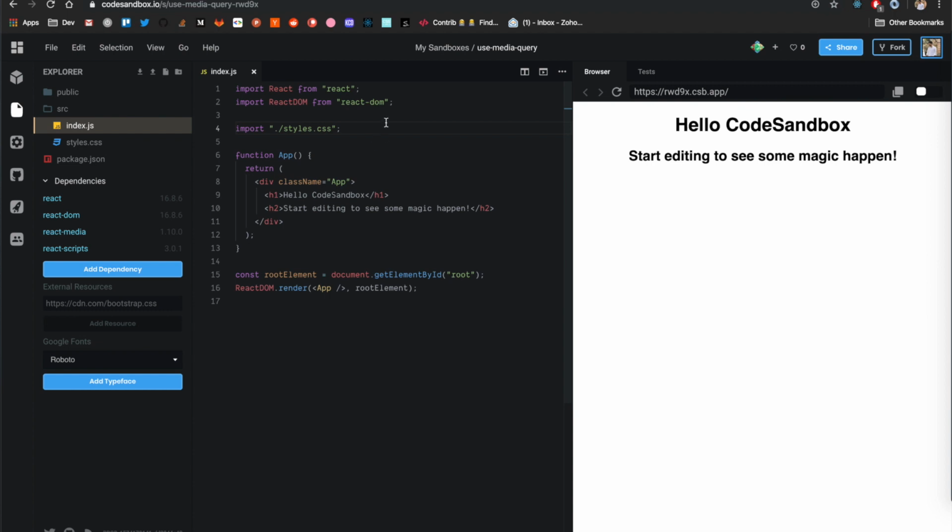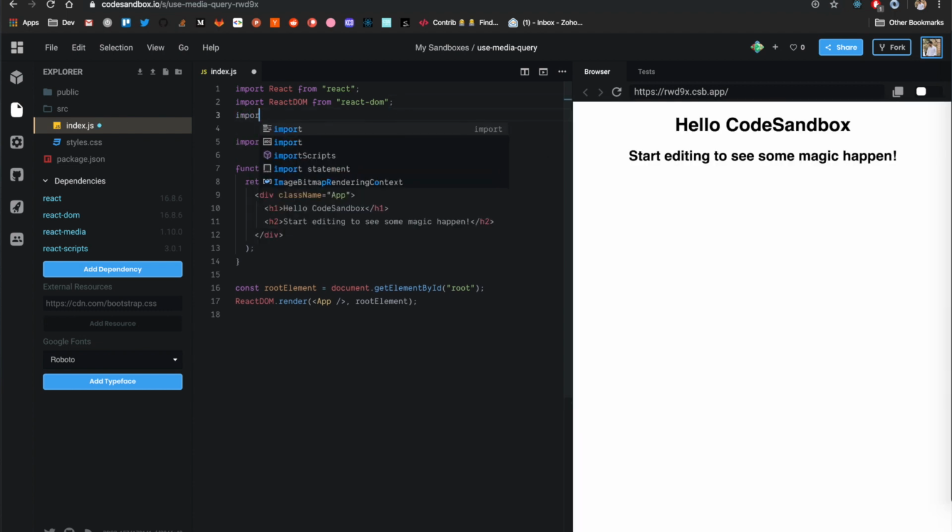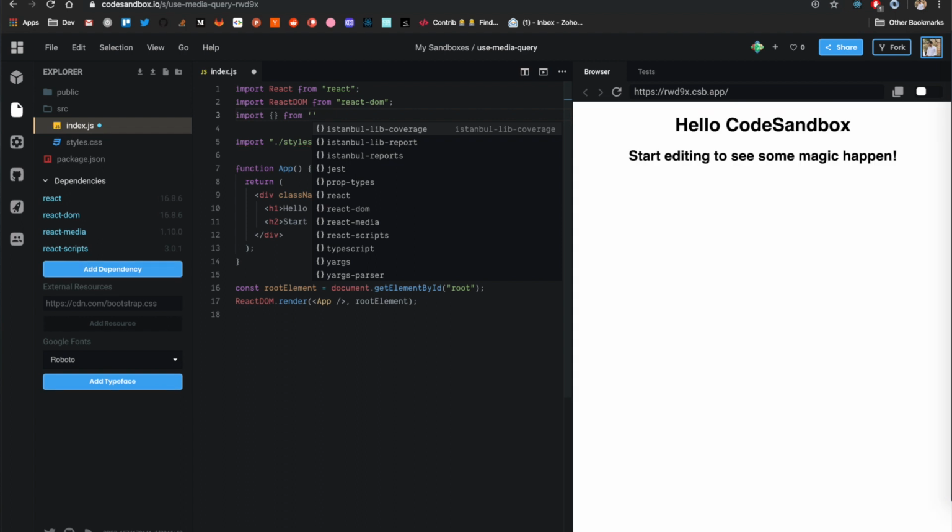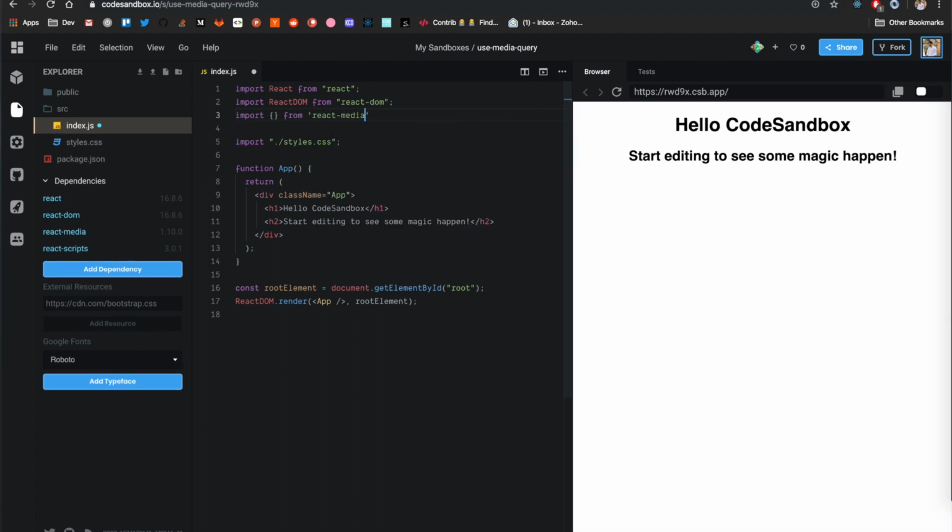So if we bring React Media to our code sandbox, we import it from React Media, and then we probably get it as a default import.